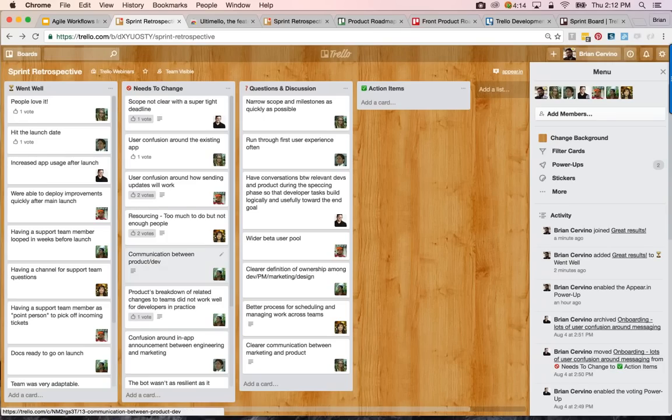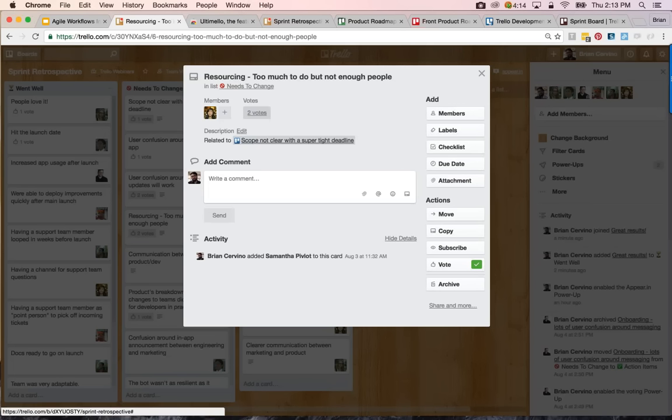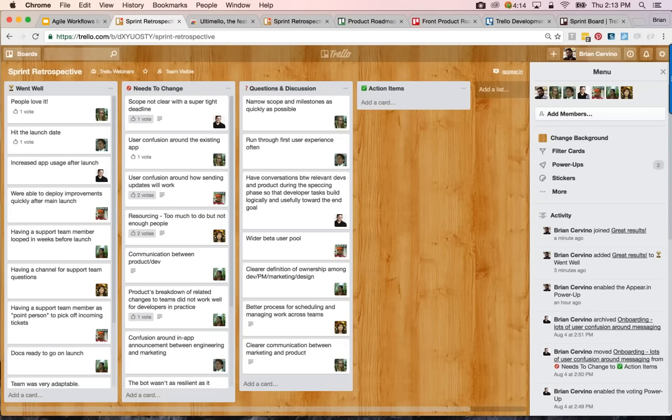And as you can see, the number of votes is tallied on the front of each card. If you click through, you can see which people have voted on the card. Basically, this is a way to prioritize what we want to discuss during the retrospective. So after a few minutes of voting, everyone should be ready for discussion.